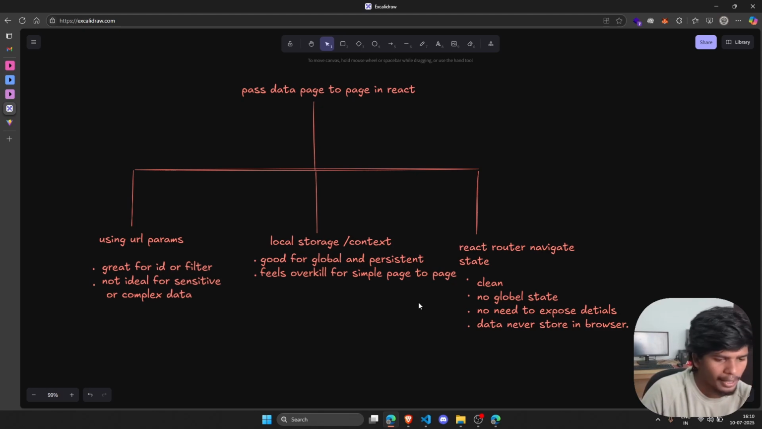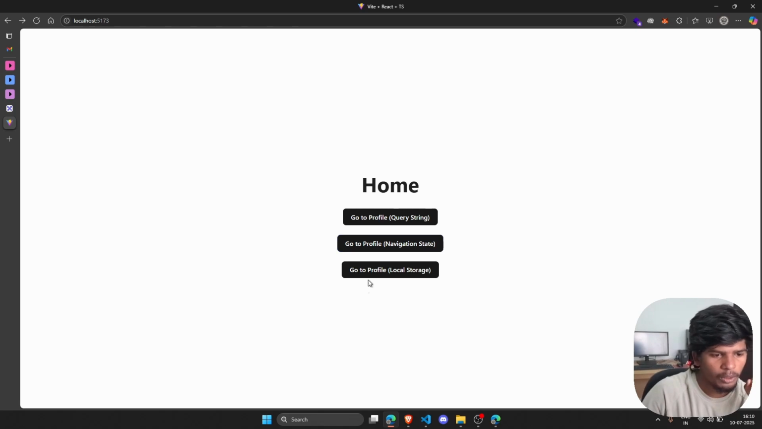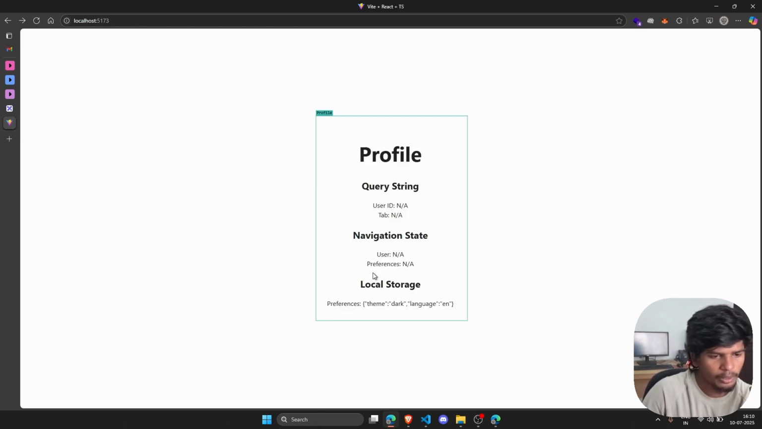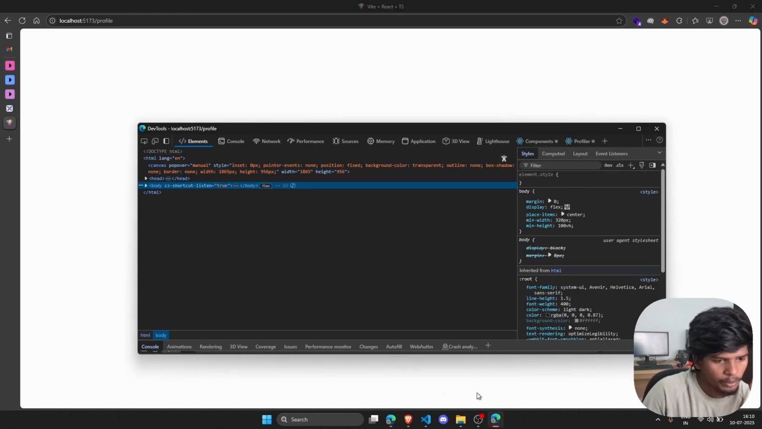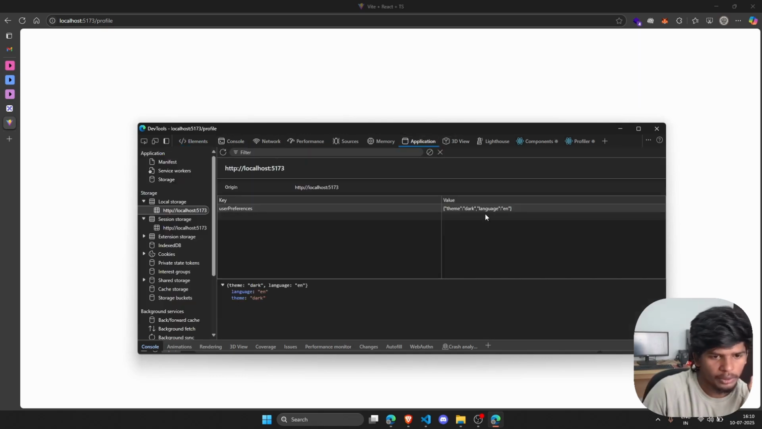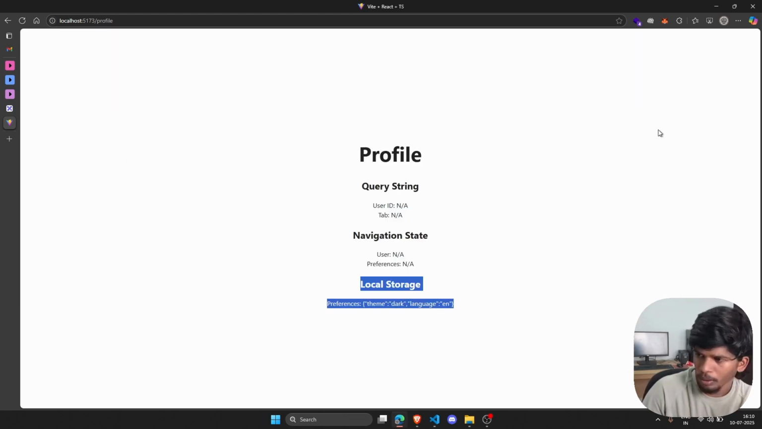Okay, we will see the example for these two. So we go to profile local storage. When I click that, we actually get the data from local storage and render it in our React app here. You will see we store the user preferences, dark and so on, in local storage. This is a good method example, and now we go to the third method.